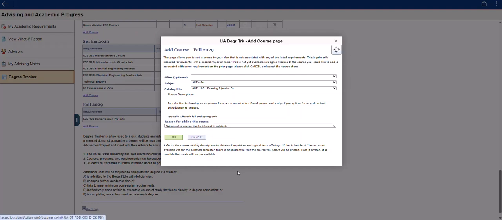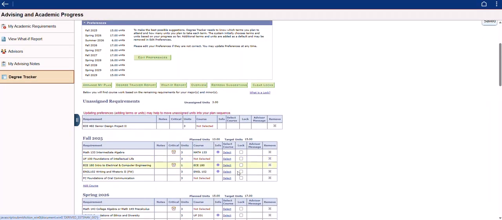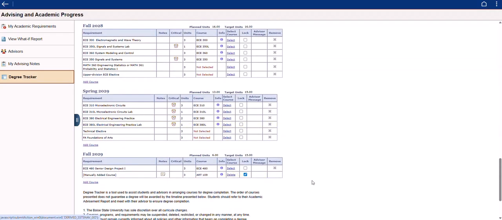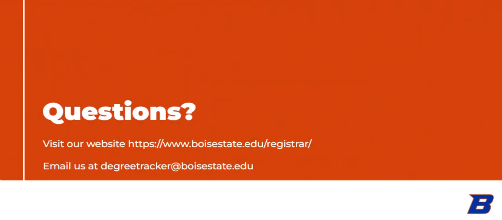A quick tip, always check the course catalog for any required prerequisites or co-requisites before you plan to enroll. And please remember, your degree tracker is a planning tool. The official schedule of classes has the final say on when courses are offered. Always double-check the live schedule before registration.